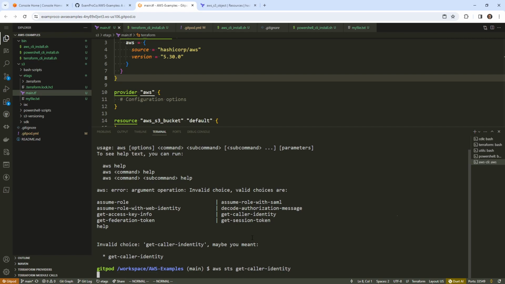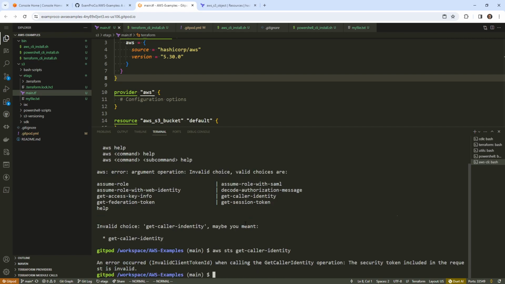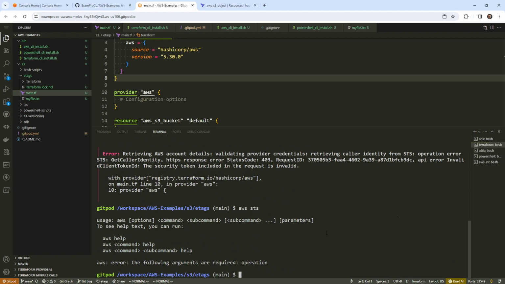Identity. There we go. And so it looks like there's a configuration issue here. So give me a moment, I'll go ahead and fix it. I just loaded my credentials in, but maybe I did not export them. So just give me a moment, okay?